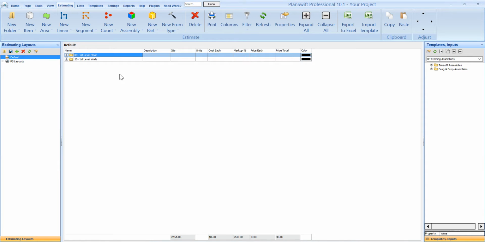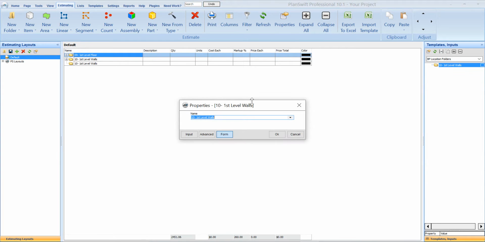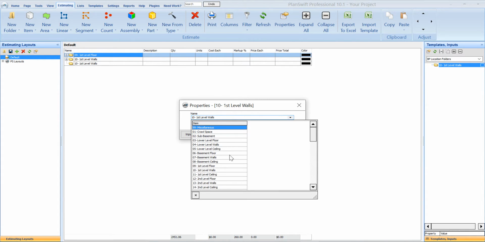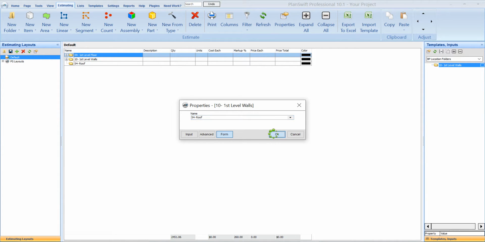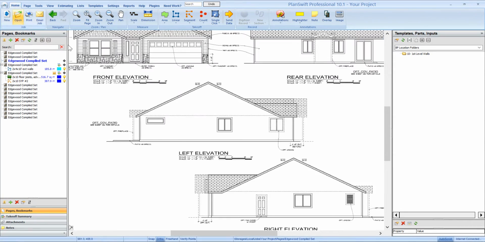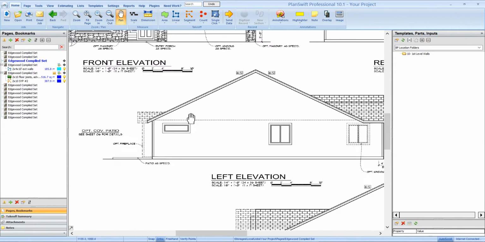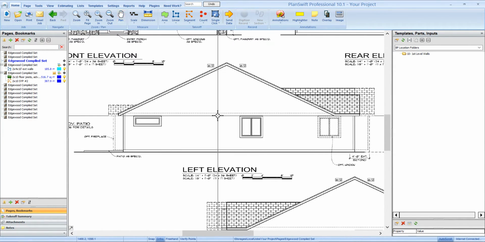So we're going to go to our estimating tab first, choose a location folder for our takeoff, and since we're doing a gable wall, we're going to select roof as the location for this takeoff. So click OK. So we've got a location folder set up for our materials to go into.